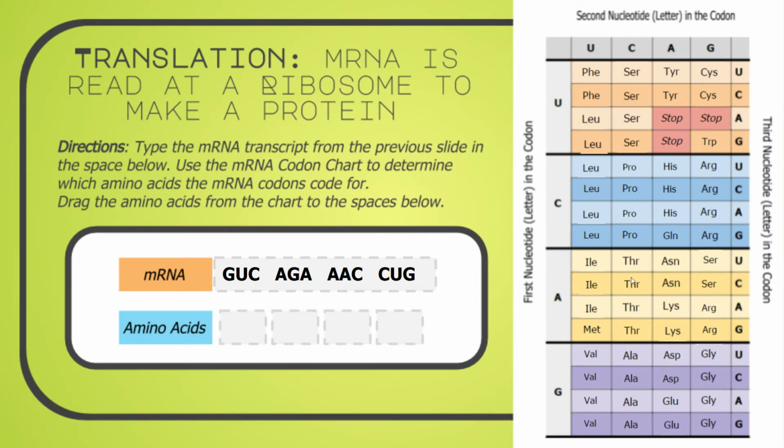For the second one, I'm going to go to A, go to the column for G, and then the last one is A, so that would be ARG. The third one would be AAC, so go to the row for A, the column for A, and the last one is C, so that would be ASN.